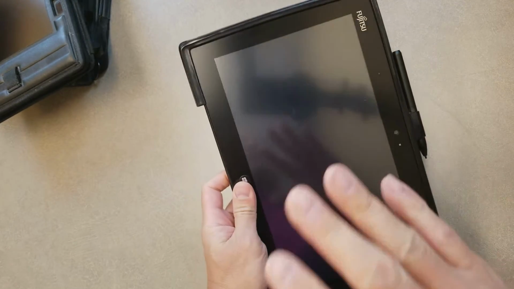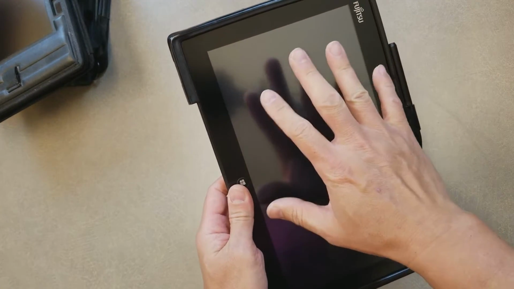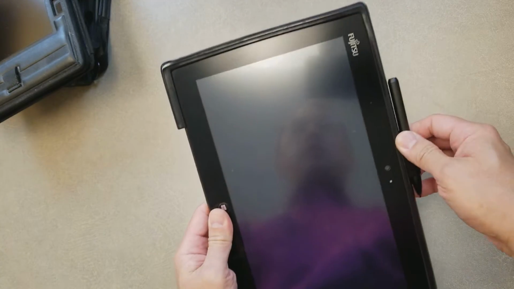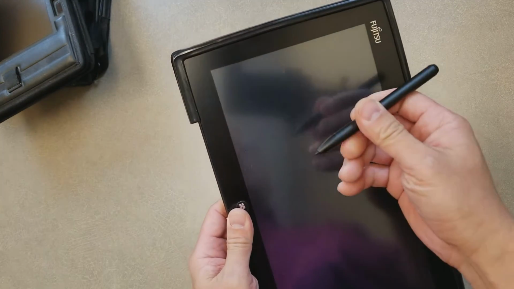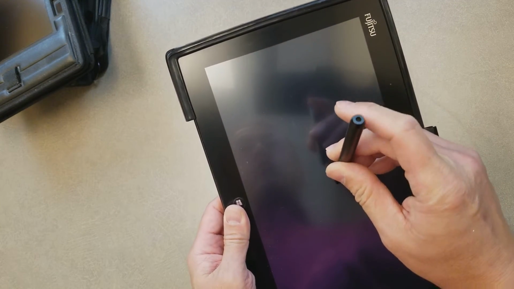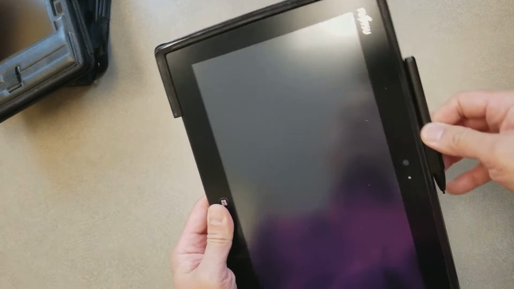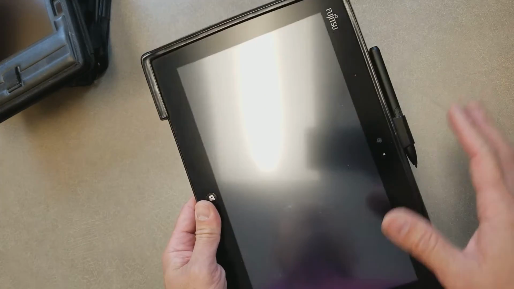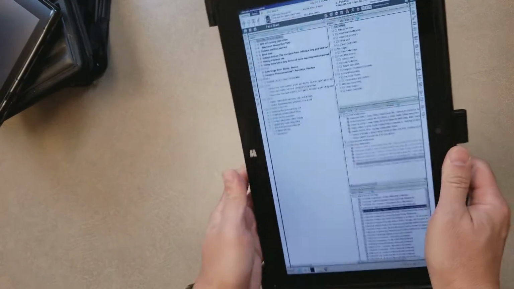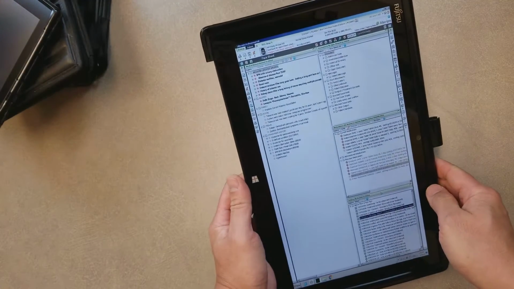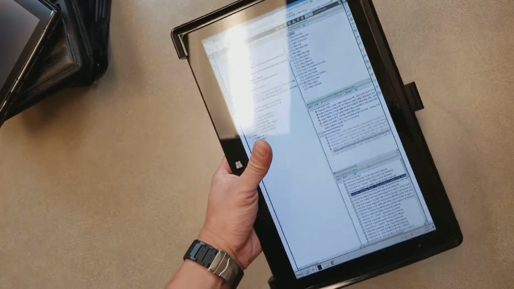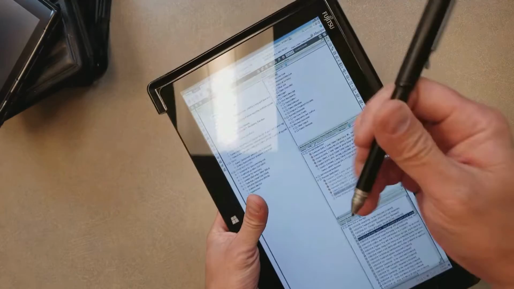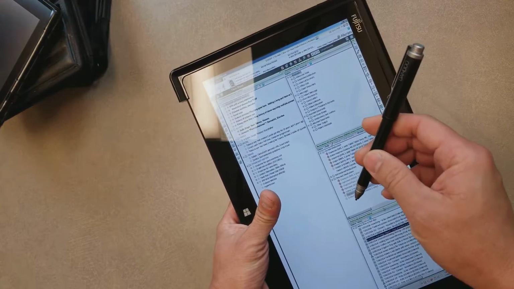Fujitsu then came out with a Q702. This was a disaster. The screen was not a Wacom screen. It required one of these styluses that uses a quadruple A battery. I hated the interface. I hated the screen. I tolerated it briefly until I got the Fujitsu Q704, which is what I'm currently using to see patients and document encounters. It uses a Wacom pen that does not require a battery.